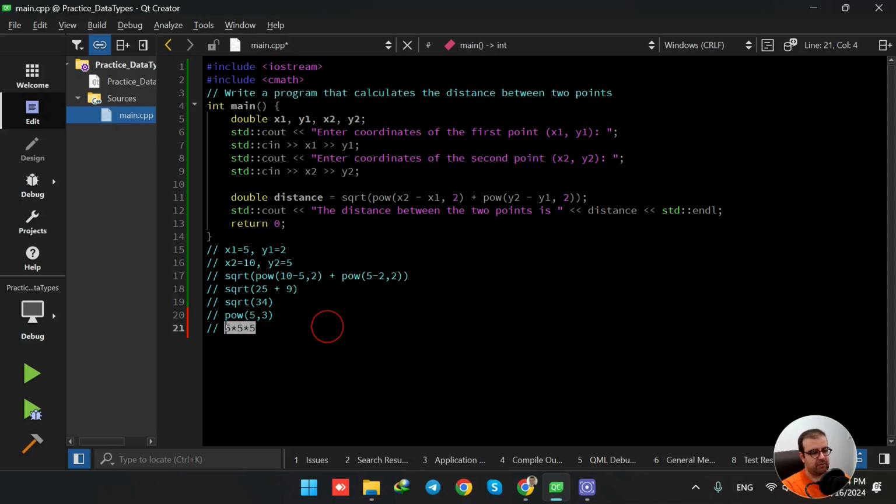It means that number 5 is going to be calculated like this. So this is how the pow function is working, and also the square root is simply just doing the square root using this library function. So let me just compile and see the code.